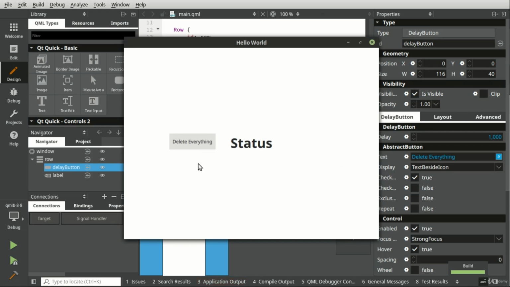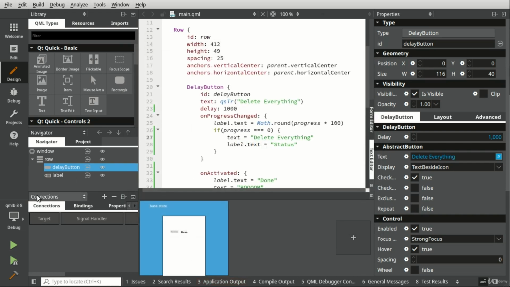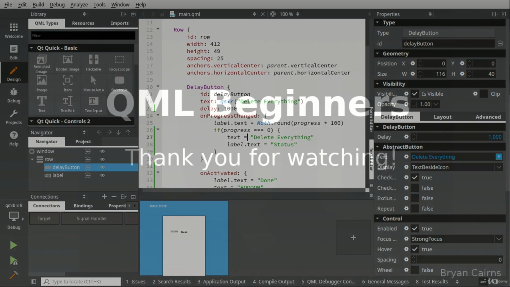So really the big takeaways from this is the delay button is actually a really cool but yet really simple little component that gives the user graphical feedback, and we can hook right into that progress. But also, more to the point, we can very easily kill Qt Creator on some operating systems. So we got to be a little careful, and that's why you won't see me down here in the connections pane too much.